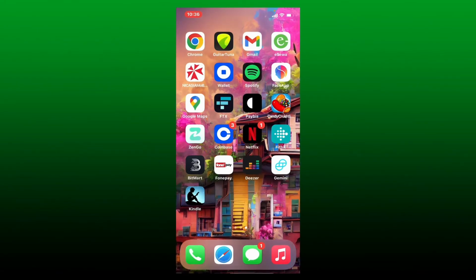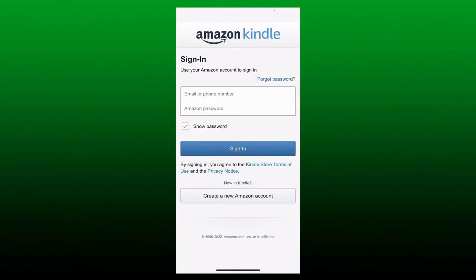Simply tap open your Kindle application. The first interface of Amazon Kindle will look like this. In order to register for a new account, you'll need to register for a new Amazon account. So, tap on Create a New Account button at the bottom.